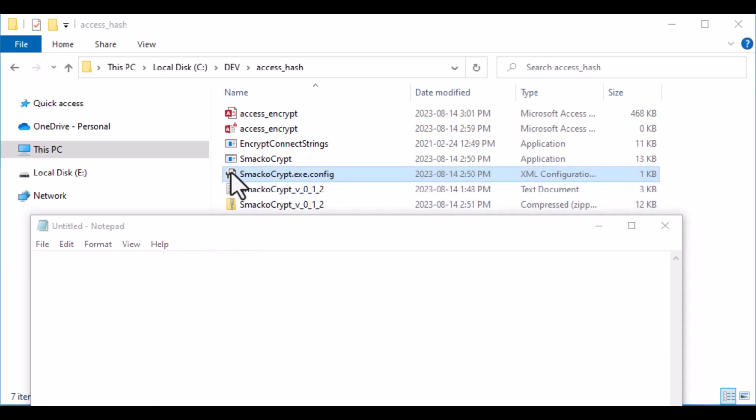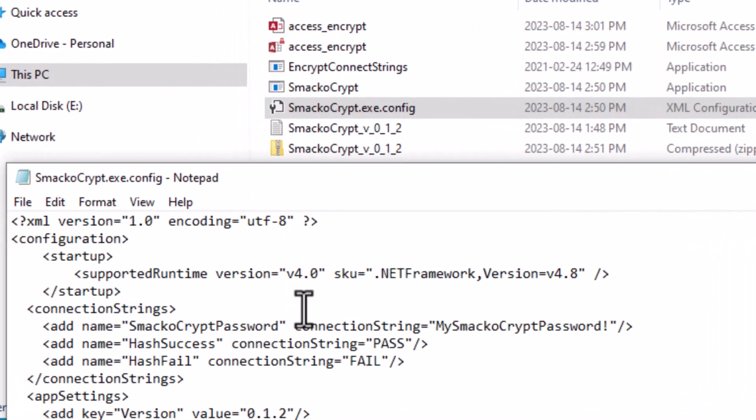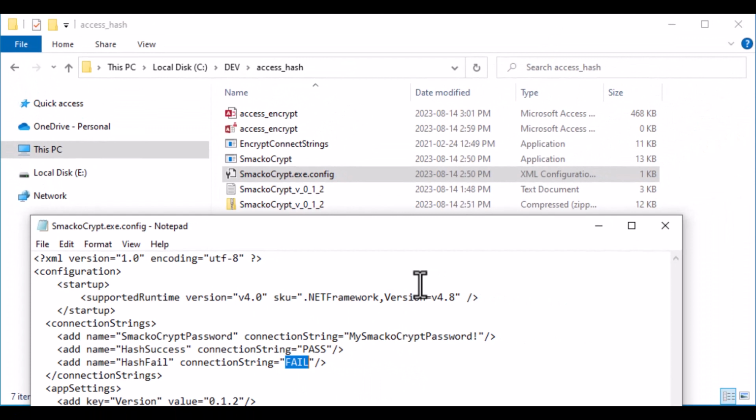So if I look at this SmackEncrypt.exe in a notepad here, you can see we've got some new connection string features here, and that was my Encrypt password. Make sure you put a nice long one, like 20 characters or more, in there for that password. But now we've got a pass or fail, and you can put in your own thing. You can say, you know, no way for fail, or like, yep, you passed, and then use that, and that will be harder for people to figure out.